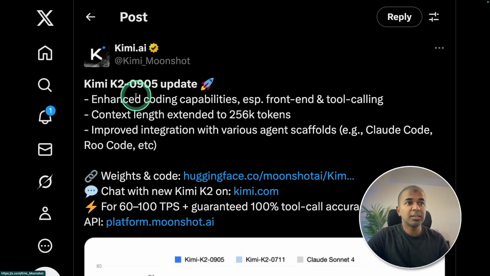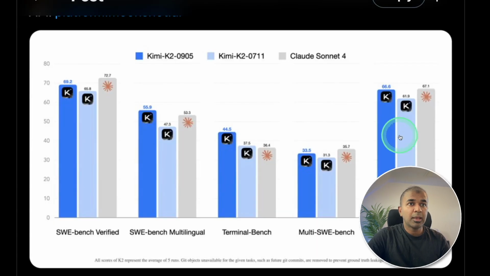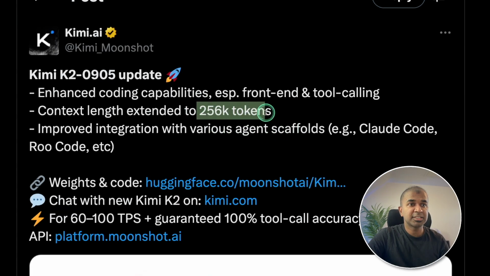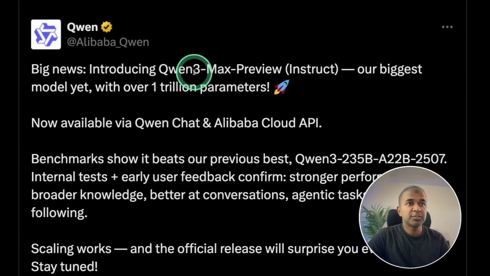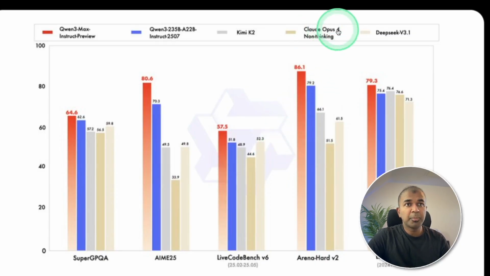Next, we got the Kimi K2 update. And this is an update from the previous version, K2-0711. And this is performing better. And it is on par with Claude Sonnet 4. Context length is 256,000 tokens. It is open source. Weights and the code are available on Hugging Face. Next, we got Qwen 3 Max Preview. Compared with Claude Opus 4 Non-Thinking, this is really good. So this is one of the top performing models.